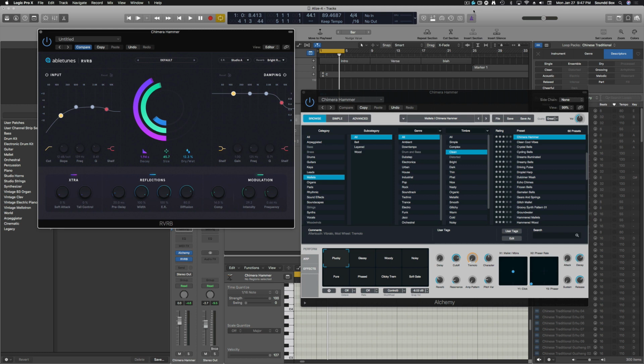The good and kind folks at Abletunes sent me their reverb plug-in. They say, hey man, we want you to take a look at this, dive into this, let us know what you think. And so that's what we're about to do.